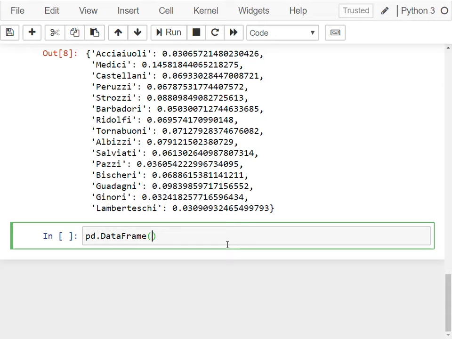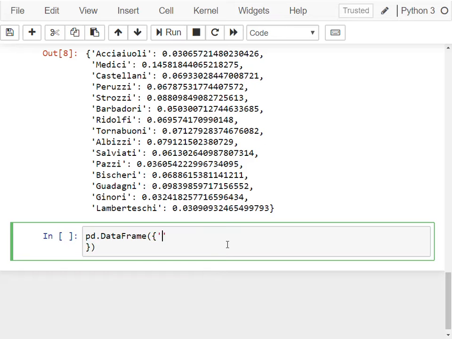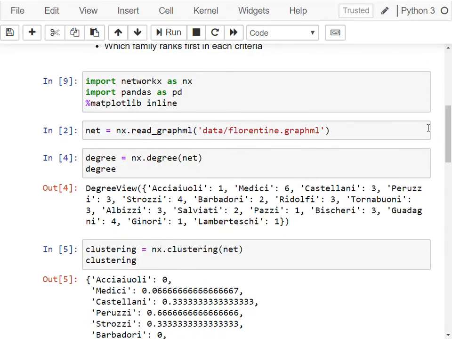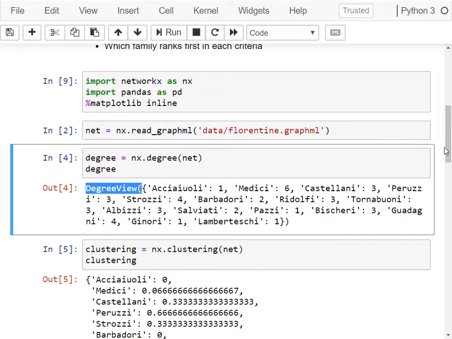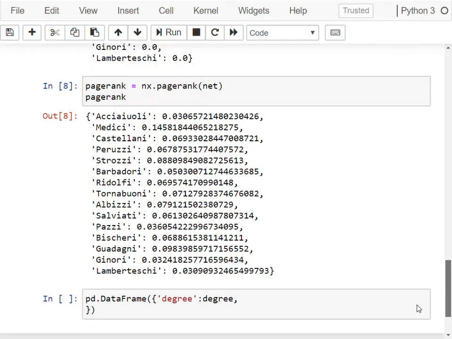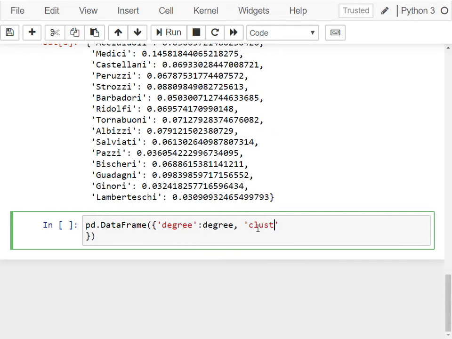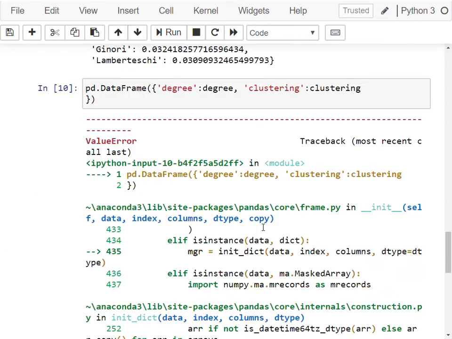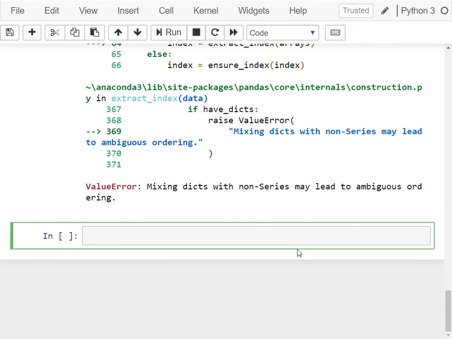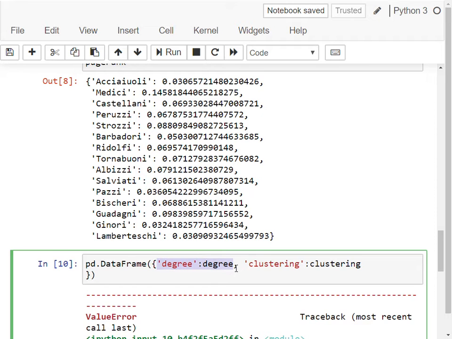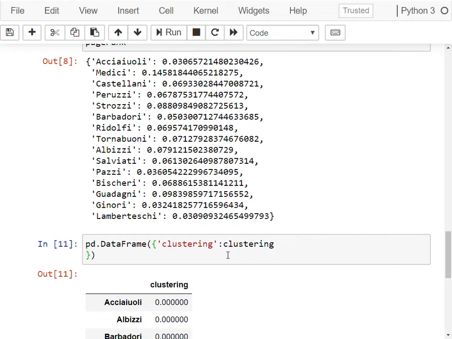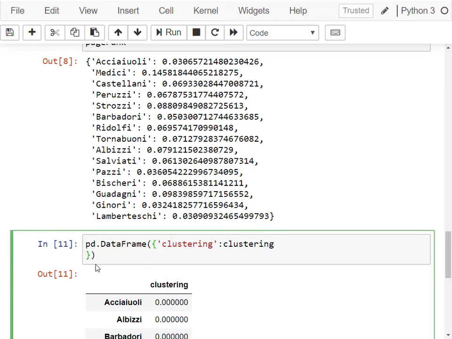by passing these as a dictionary of column name, for instance degree, to the dictionary itself. The only one that I'm not sure about is degree, because the result itself is not a dictionary. It looks like a dictionary, but it's of a type degree view, so I'm not sure if this is going to work. I'm going to try, so I'm going to map clustering here to clustering. See if that works. So this one did not work. This one worked fine. So we have to find a way to deal with the degree view. Let's finish the remaining ones.